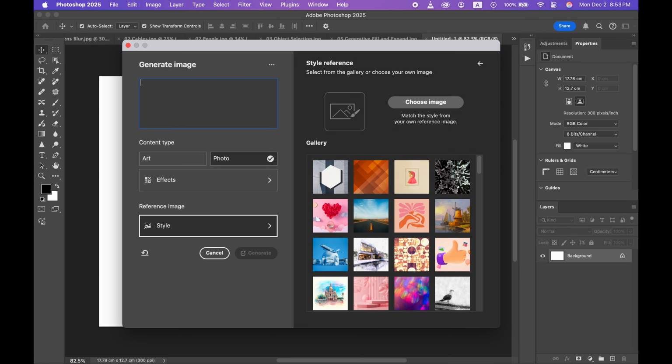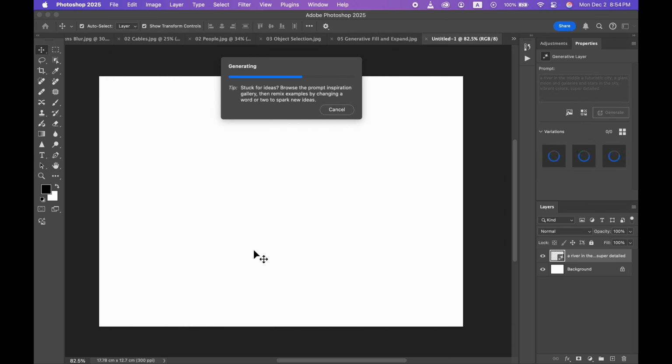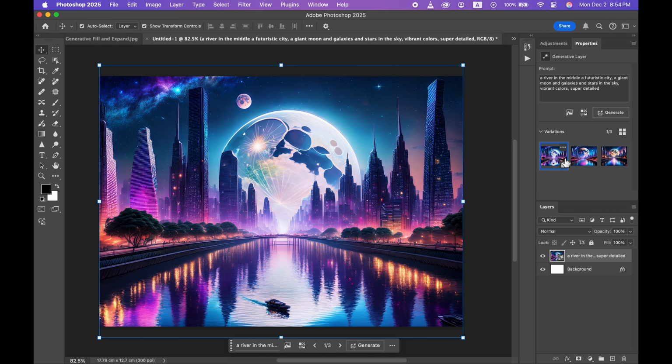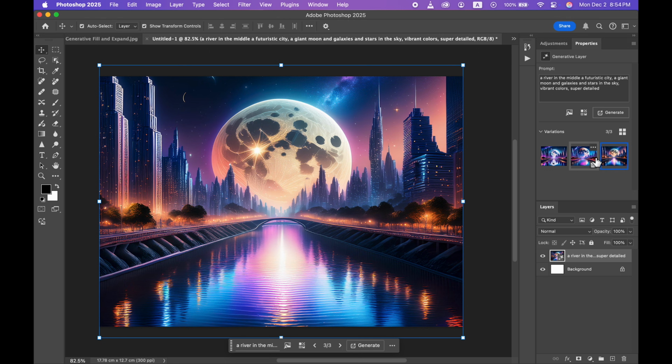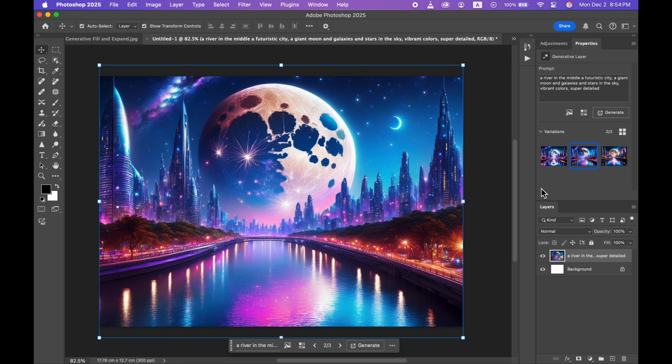As an example, I'm going to type in a description of a photo I want to generate, like a river in the middle of a futuristic city, a giant moon and galaxies and stars in the sky, vibrant colors, super detail. And for the content, I'm going to put it on photo and hit generate. Then based on the prompt, it will give us 3 images to choose from.